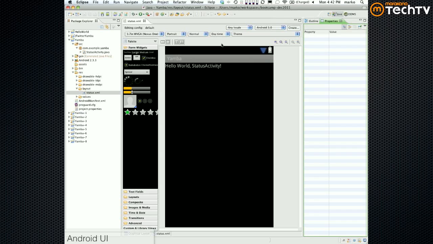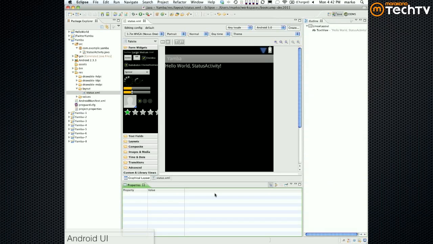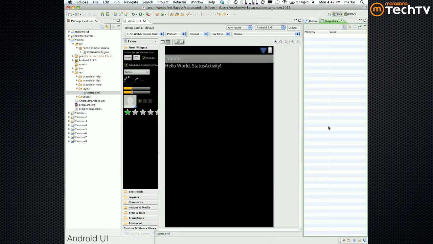I personally don't like properties being, by default it opens up down here, right? I don't like it down there. I like it more on the side, so I tend to put my properties right next to the outline. And then adjust the width of properties and values.